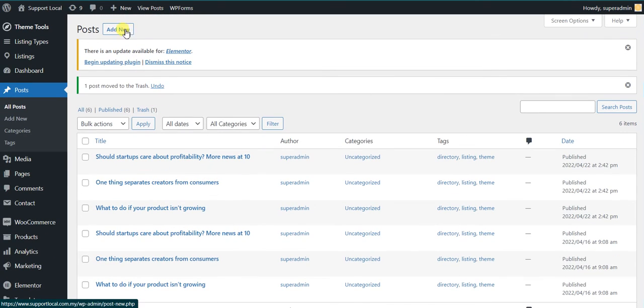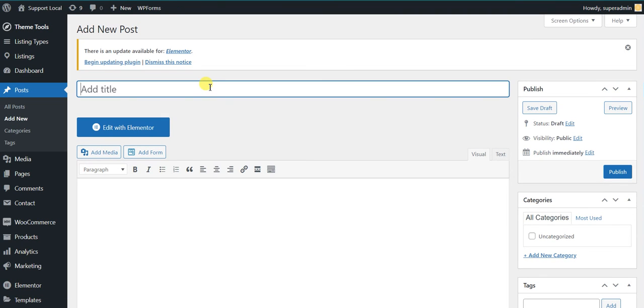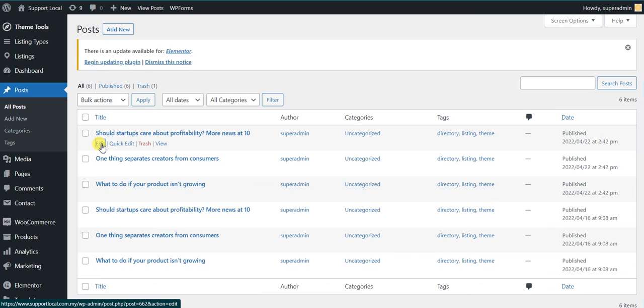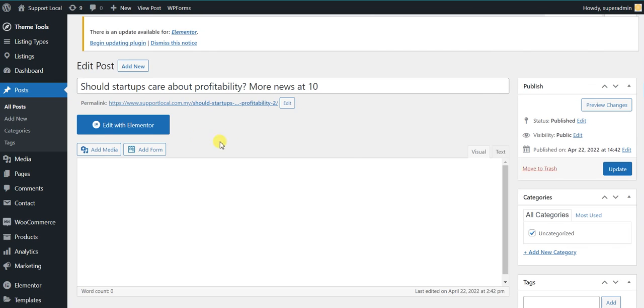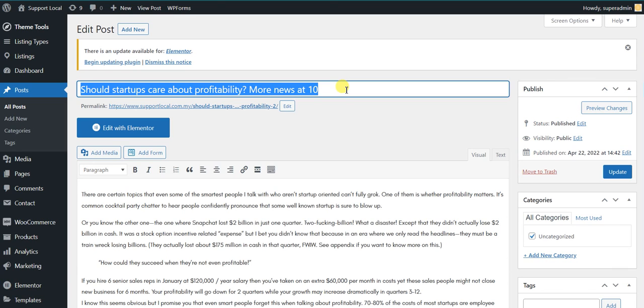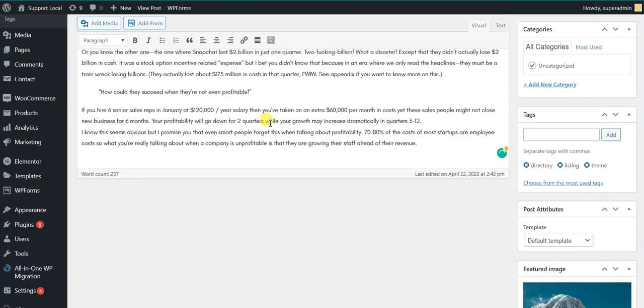To add a blog, you need to click on Add New. Here you need to write the title of the blog. Let me guide you from a previous blog, because I do not have content. Click on Edit. When you click on Add New, you will get something like this. Here you will be able to add the title of your blog. Here you can put the description and write everything about your blog.